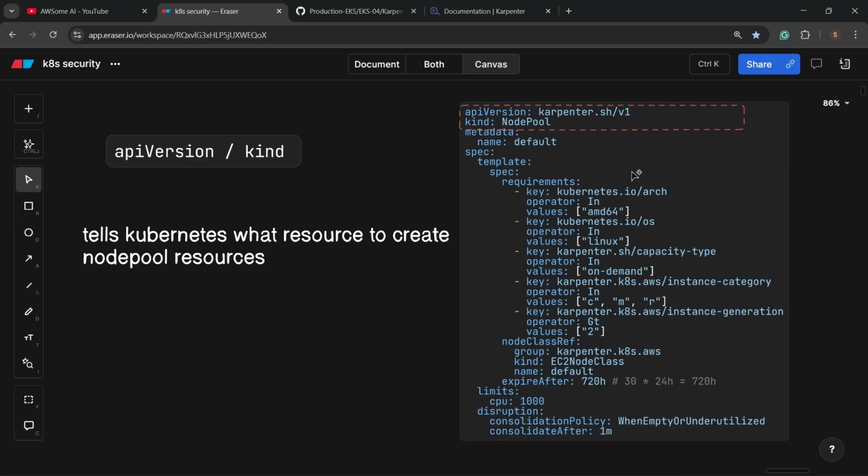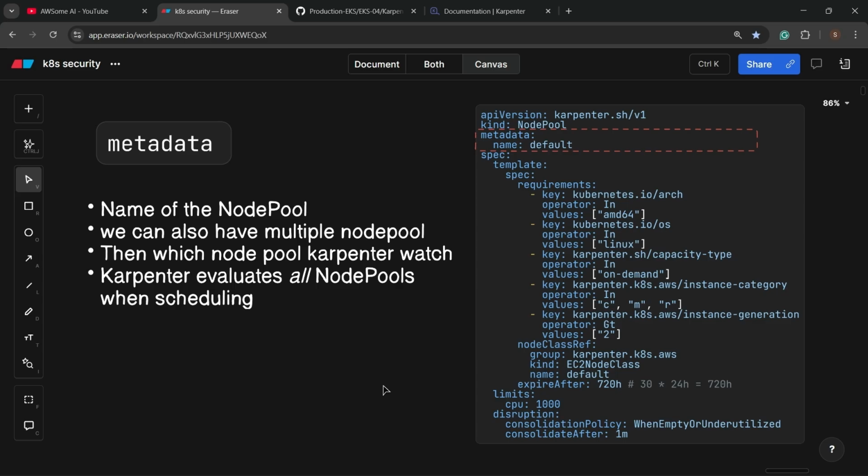So firstly, we have an API version and kind. This tells Kubernetes what resources to create. So kind NodePool means a resource of NodePool will be created. Next is metadata. In metadata, we define the name of this YAML file. Here we have given the name as default, so default will be the name of this YAML file.